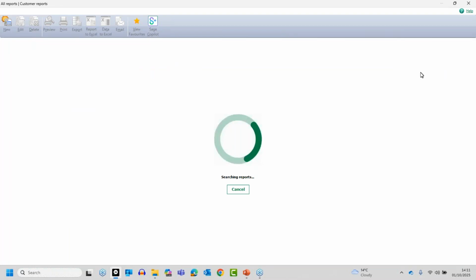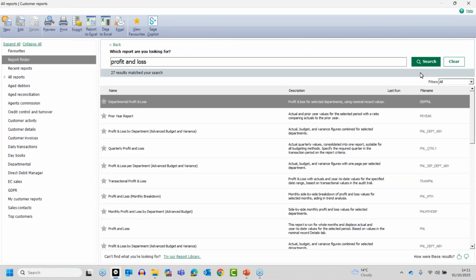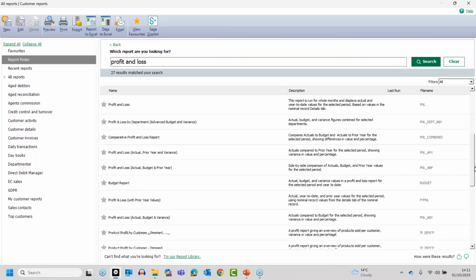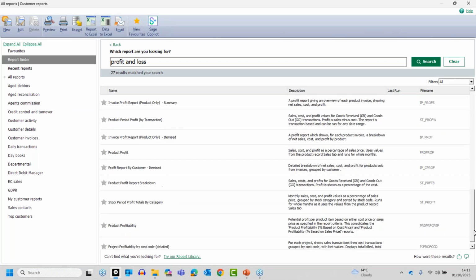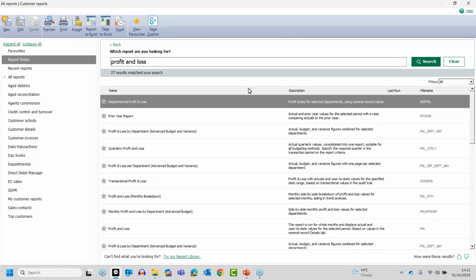So as I mentioned there, you've got to be linked to a Sage account to find that. If you haven't got a Sage account linked to your Sage accounts software, then you'll not have this report finder option. So again, this has just generated a great big list of reports. So even just based around things like profit and loss, if I just scroll down, you can see how many different variants I could be looking for.